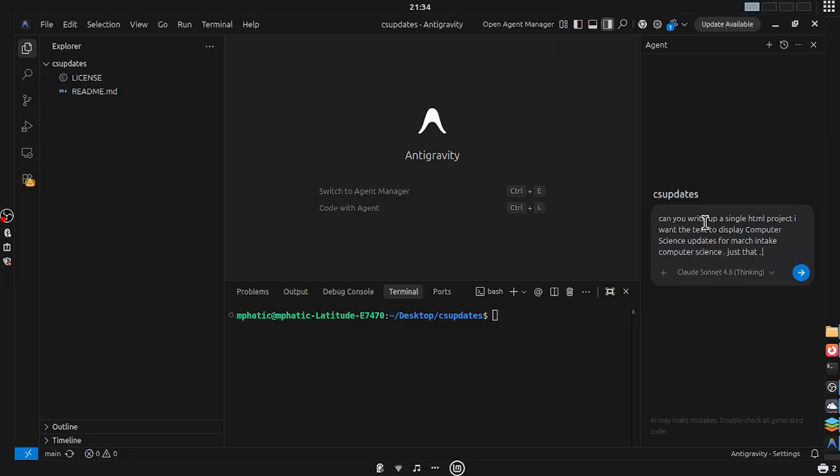Just that. Now, why we're doing this: you are going to enjoy prompting, refining and everything, but for now we just want to make our site and then we go home. So for March intake computer science, just that. What else are we going to do? Use basic HTML, then nice design, cool and nice. Just that.